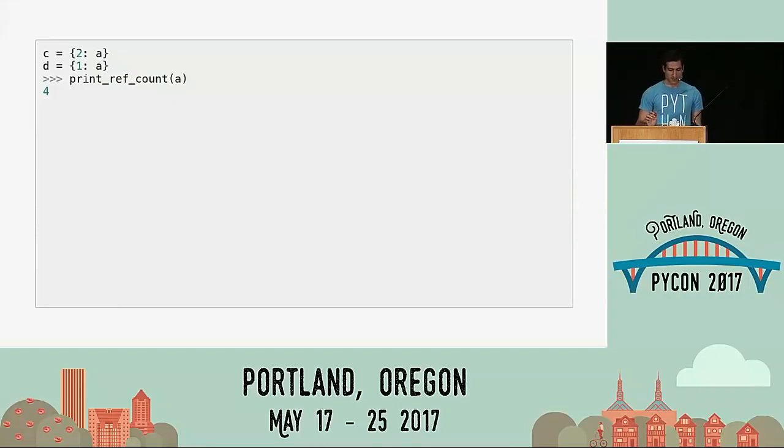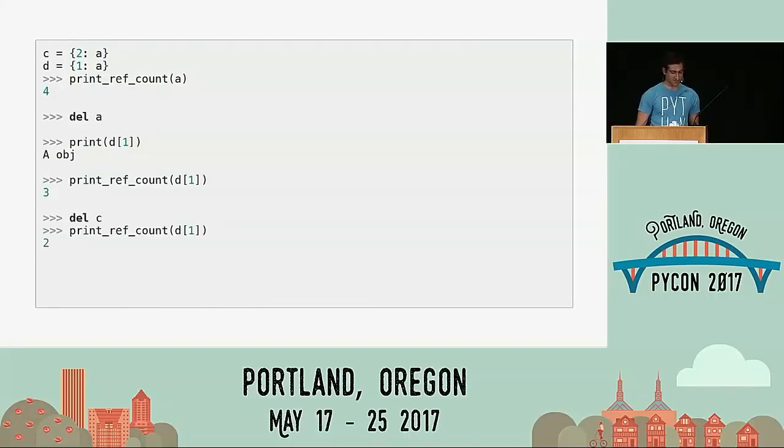Okay. We're going to continue where we left off. Same object, just with __del__. At this point, we have 4 references. Then we delete A, and we have 3 references. Then we delete C, we have 2 references, and nothing has happened.